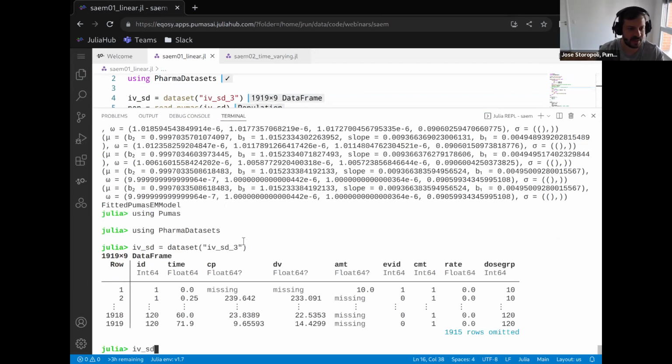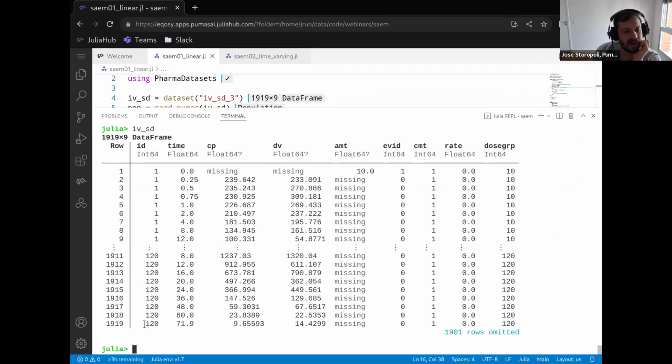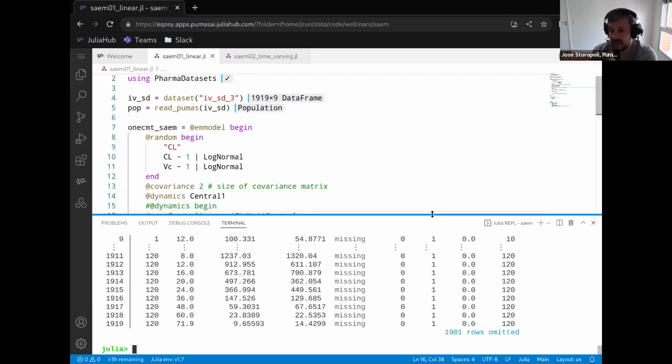IVSD. As you can see, we have 120 subjects. We have a time variable, a concentration variable named DV, dependent variable, amount, EVID, so whether it's a measurement event or a dosing event, and the compartment, which, since it's a one compartment model, is a column filled with ones. Also the rate, which is 0 since it's a bolus, and a dose group, which could be a covariate in our study, but in this model we are not using any covariates, though the data set has one.